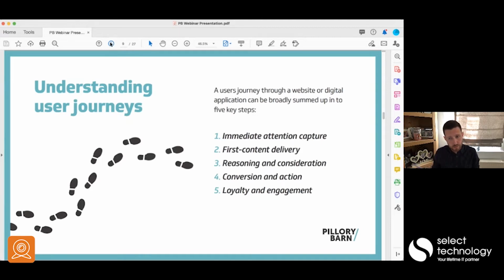So you can take them into their reasoning and consideration stage, where they start to research more, reading, maybe they're browsing products, maybe they're reading the details of a product or a service, and then strategically placing opportunities for them to either buy something, sign up to something, pick up a phone and make a telephone call, whatever that call to action is that you want that person to do. You're taking them through a real logical order of things. And if you can understand that journey, it's so much easier to implement it.